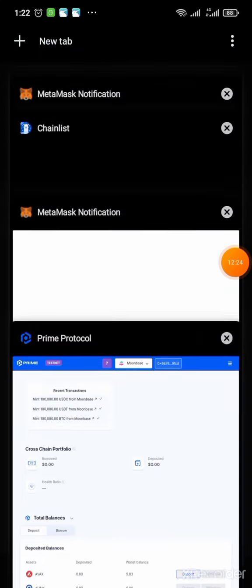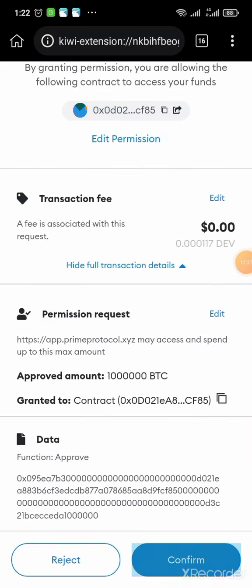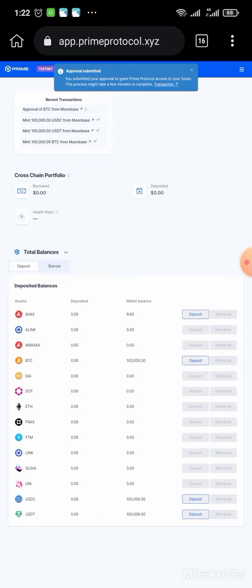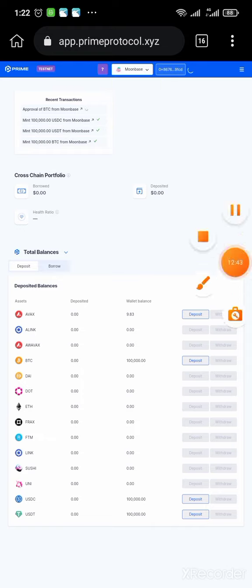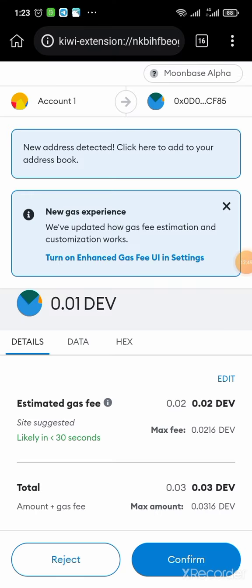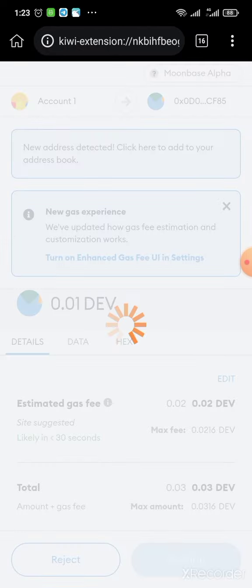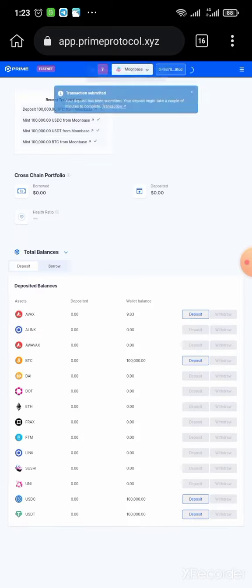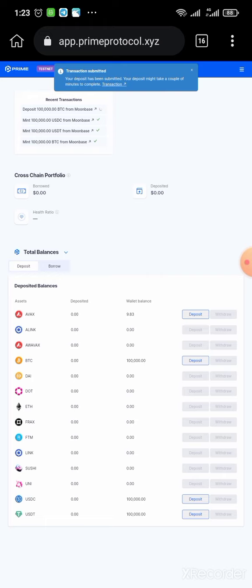Let us proceed with this transaction here. Confirm this. When you confirm this, go to your website and wait for the transaction to be completed. We are going to confirm another transaction, because it is two transactions. The first one is for approving, and the second one is for the deposit. So now let's wait for it to be done. Let me pause this video for some seconds.